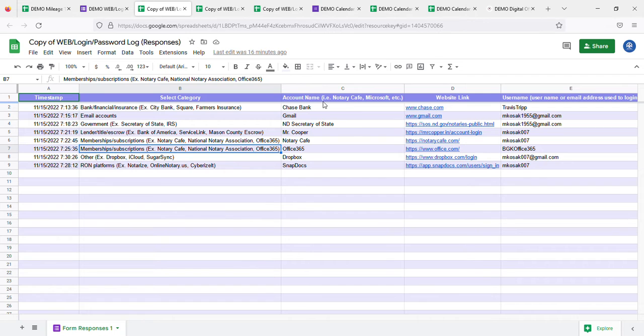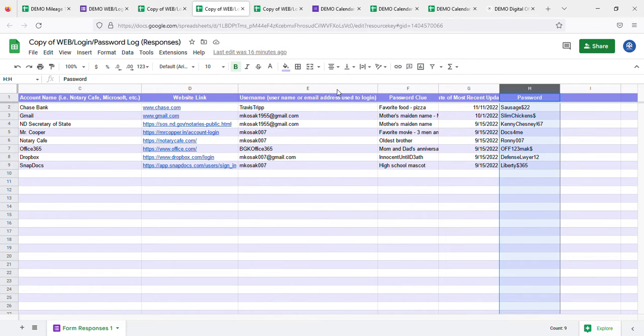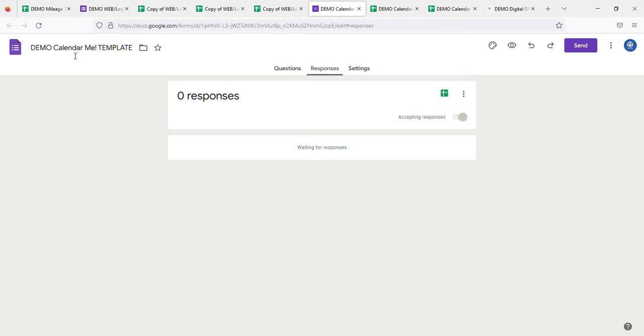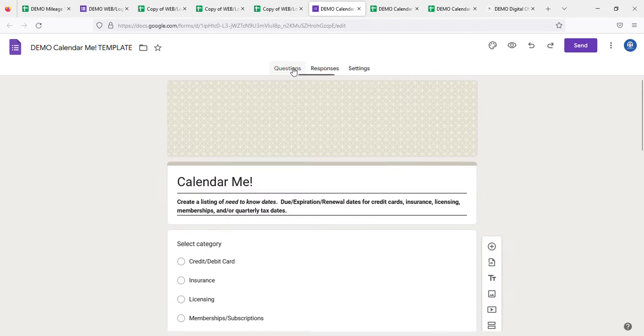It gives you the name of the account, whatever the website is, so you can actually click on these links and go to the actual website. So if you're on your computer especially, this is nice to be able to go to that. The next thing we're going to go to is this is the log. Oh, I have this done twice. Sorry about that, guys. And we're going to go to the calendar template.